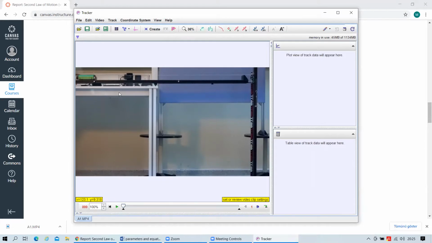This is the first video. You see the cart, the rope, the pulley, and the hanging mass are here. You can run the video. If you run the video, you see the cart will move after it's released.